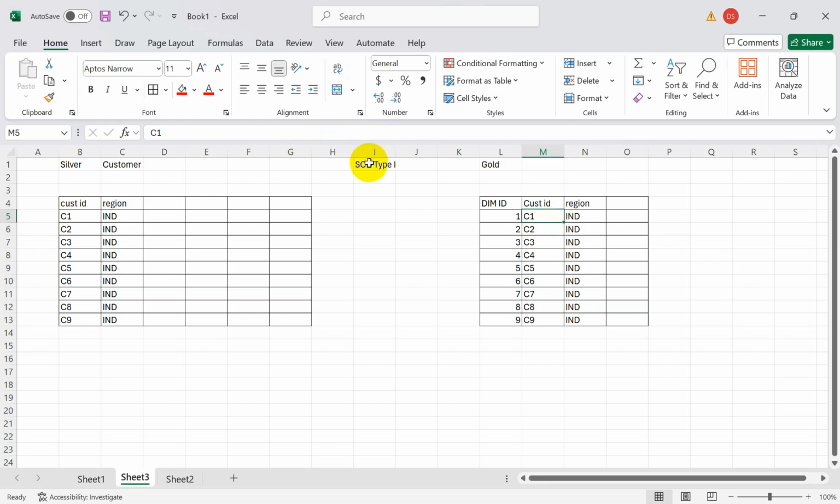So we actually have two kinds of data load for master data. One is SCD type 1 and another one is SCD type 2. SCD type 1 means that you will store the master data, which means you will accommodate the change, but you will not preserve the history. What does it mean?